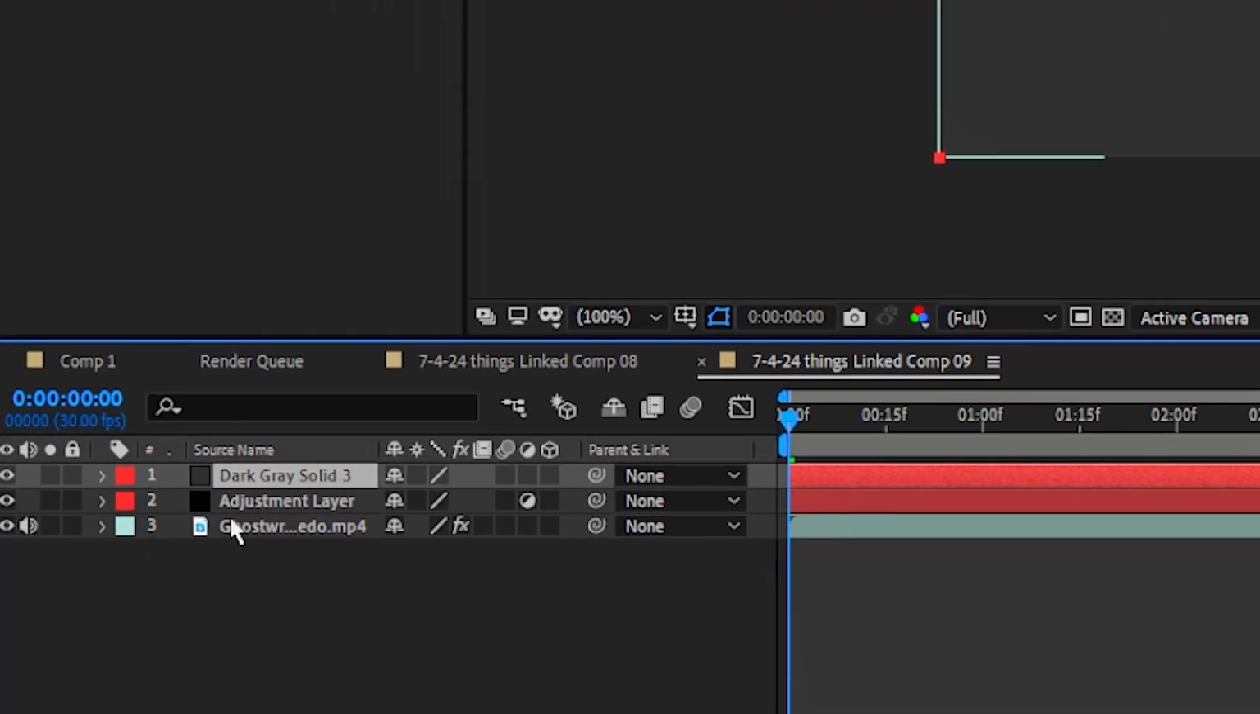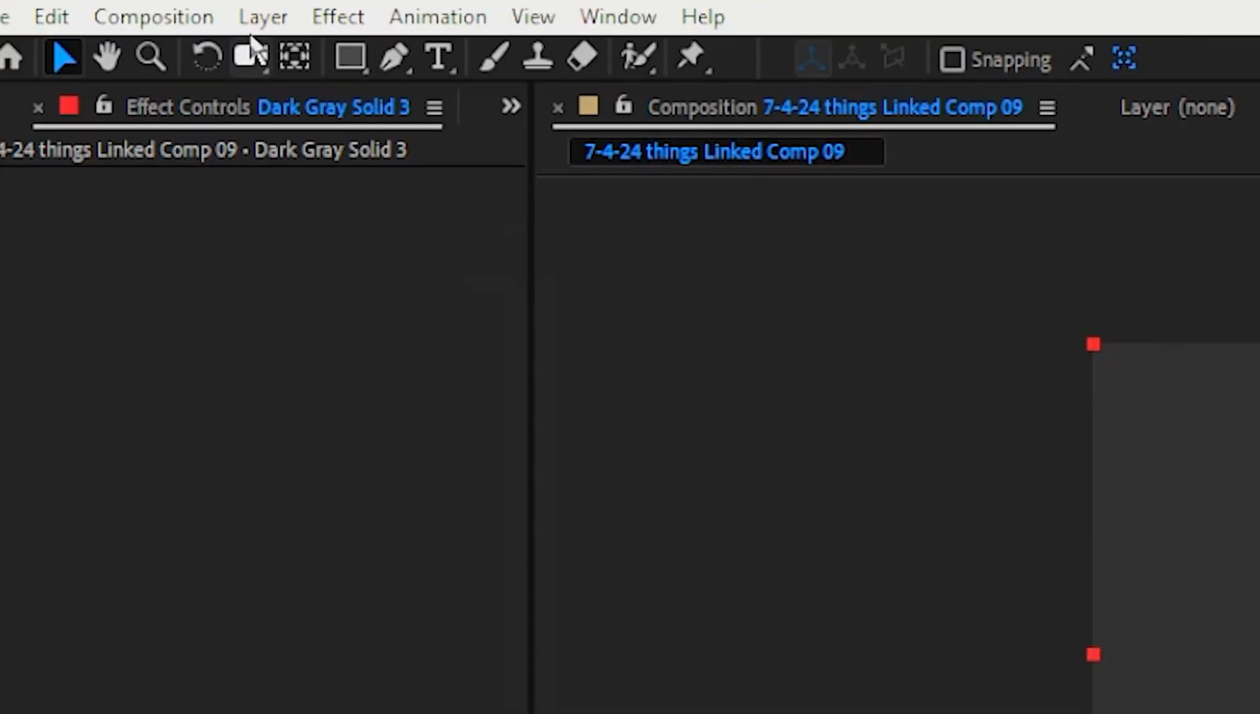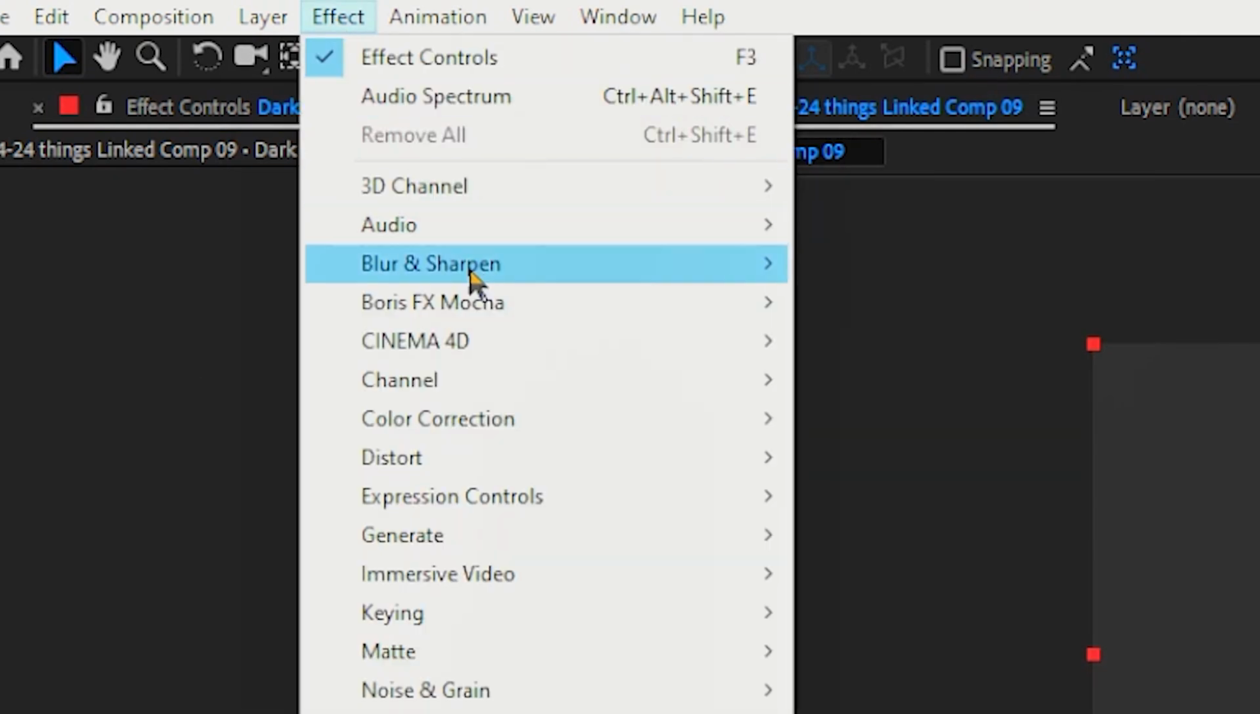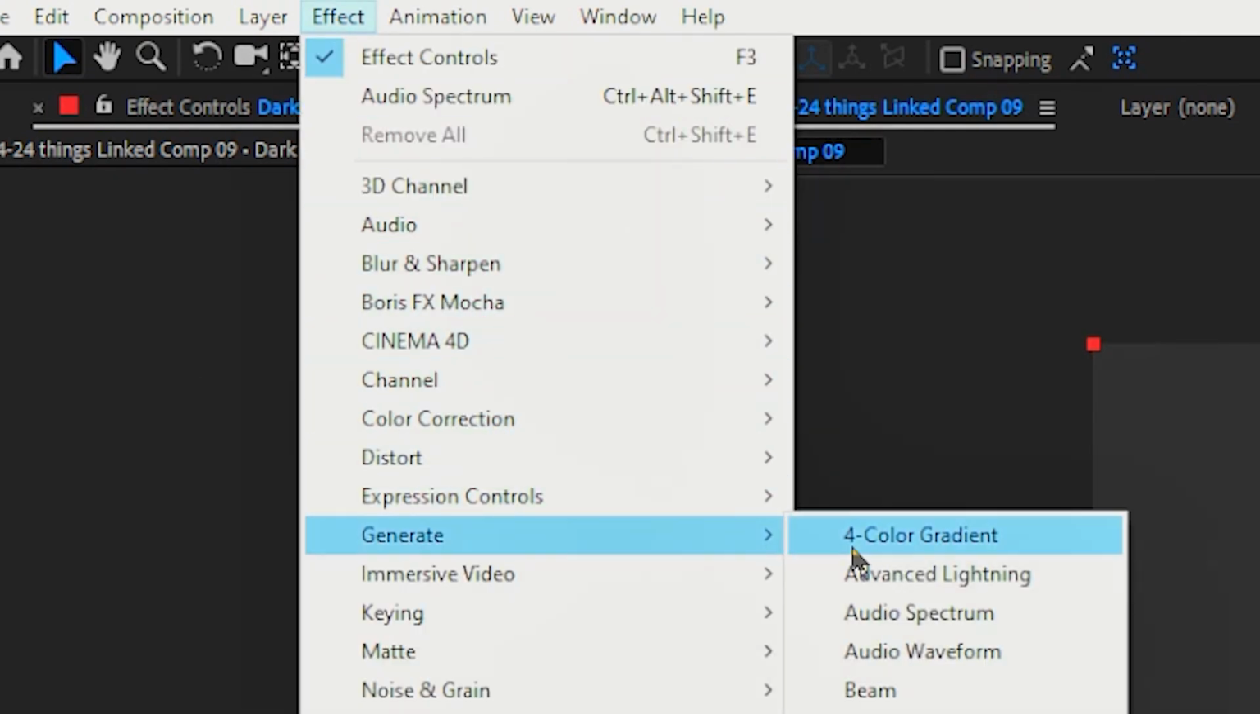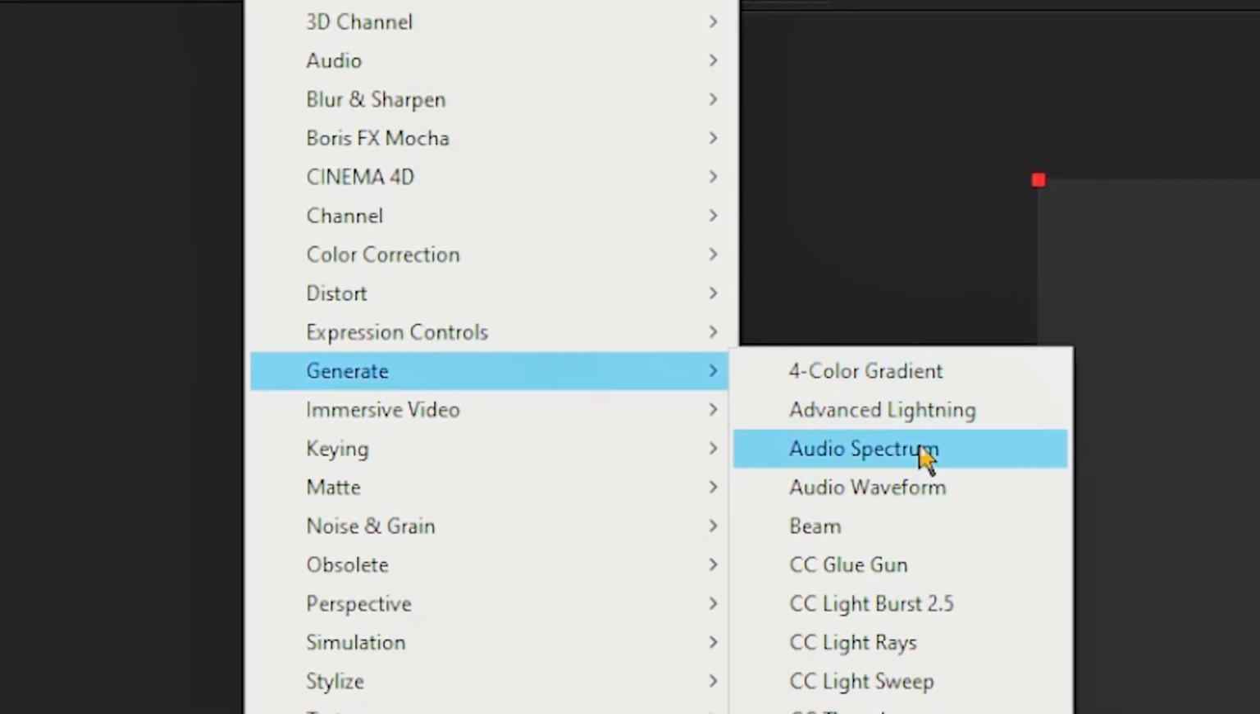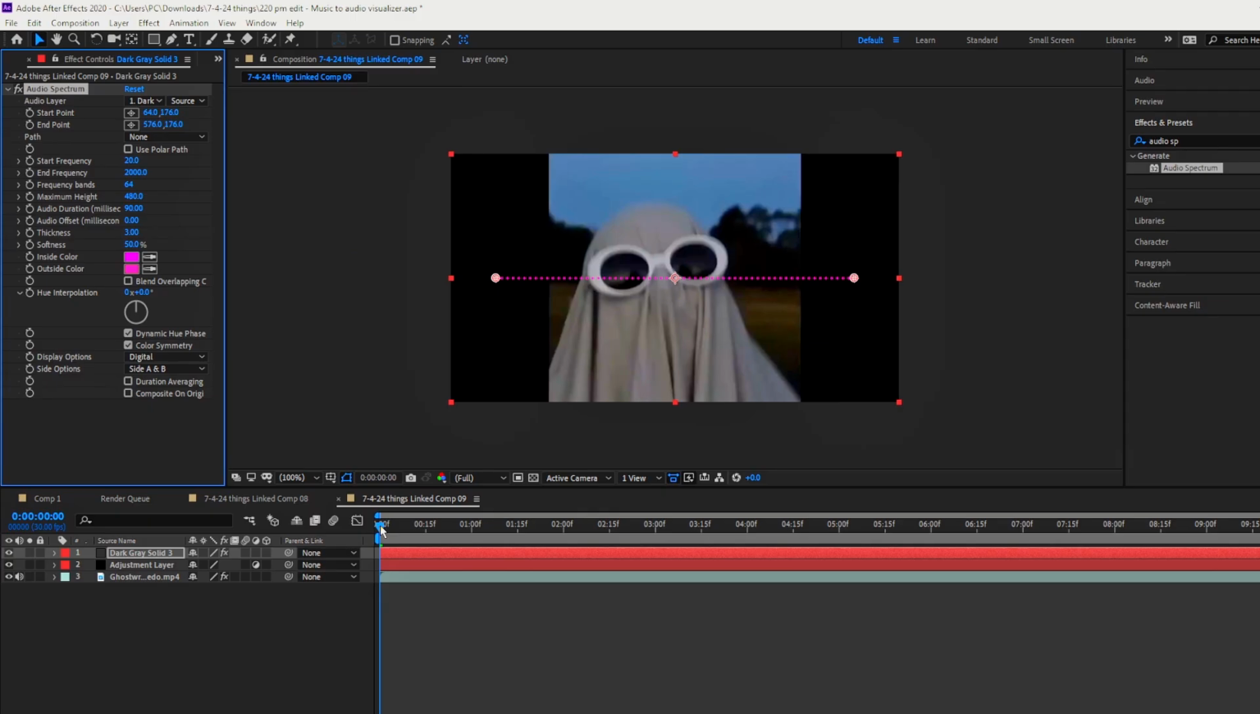Once your solid is highlighted and selected, go up and next to Layer click Effect and scroll down until you see the option Generate, and scroll down and click the third option, Audio Spectrum. As you can see, we have this, but there's currently nothing.